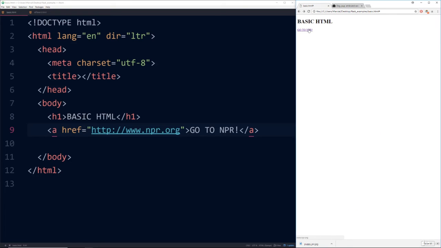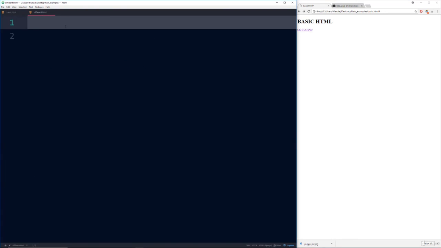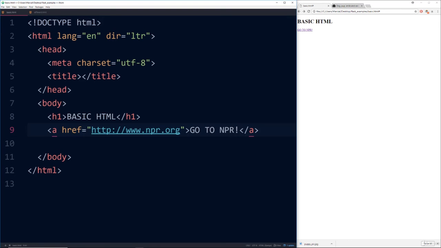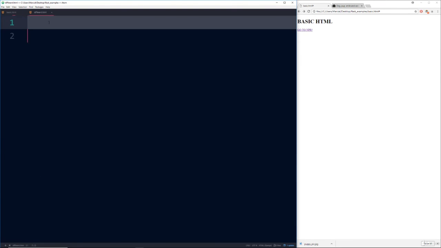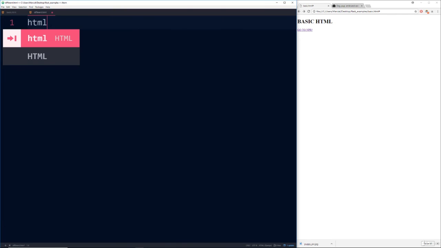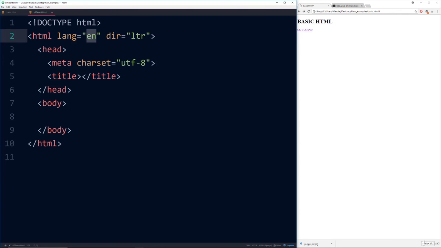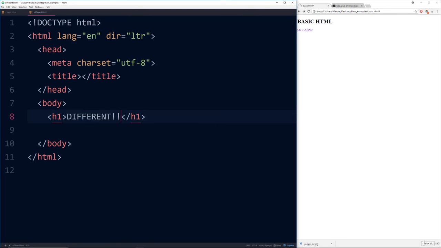Often we won't be linking to other websites. Instead, we'll be linking to other web pages on our own server. So notice that I have this different.html. Let's go ahead and link to different.html. First off, let's type out HTML and have it fill in that skeleton code for us. And in the body of different.html, I'll have heading 1, and it will just say different. That way I can remember what actual website I'm looking at.